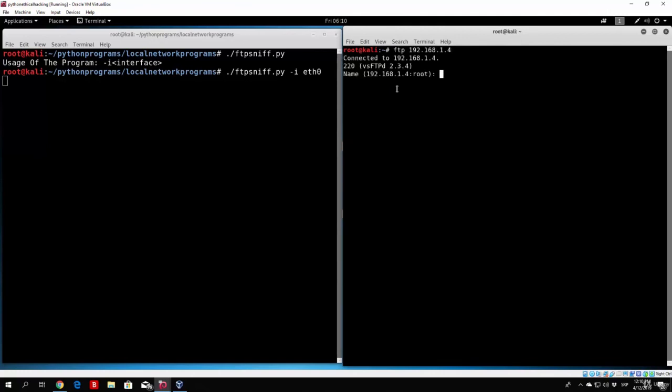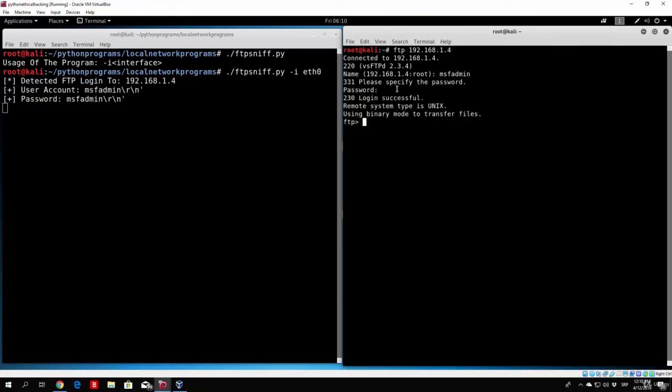We let this run and let us try to connect once again. So FTP, msfadmin, enter, and msfadmin. Now for some reason it is still printing out the \r and \n, but it doesn't really matter. We know that those are the characters that come from Python and not the actual characters from the username and password. The more important thing is that we are able to actually sniff the username and password and to also sniff the IP address from which the login is coming.